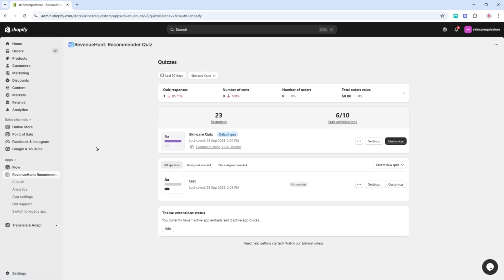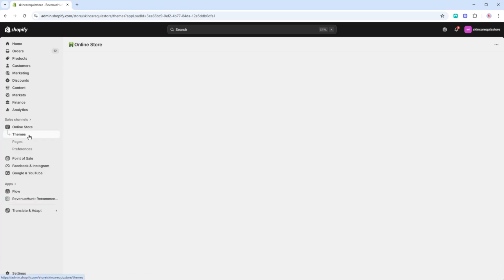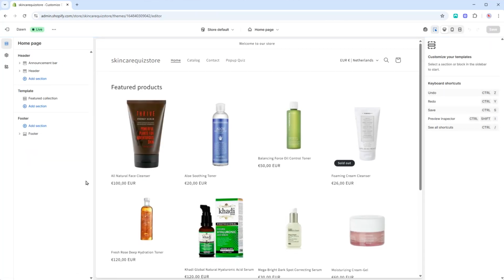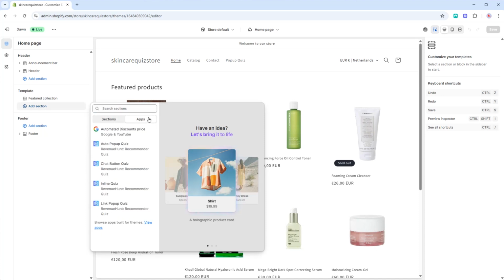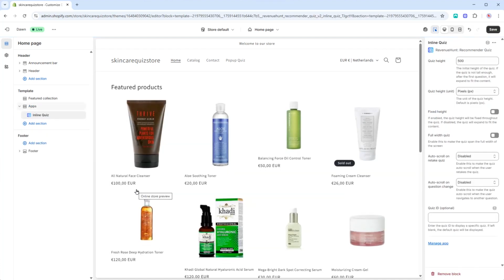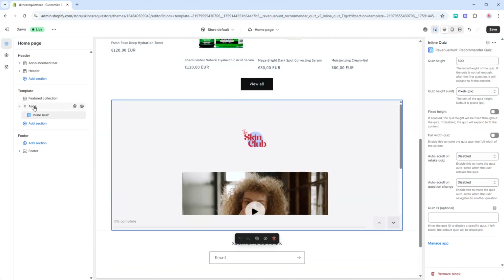Next, go to Online Store, Themes in Shopify, and click Customize to open your homepage layout. Under Template, click Add Section. From Apps, select Inline Quiz by RevenueHunt. Once the quiz block is added, you can move it anywhere on the page.